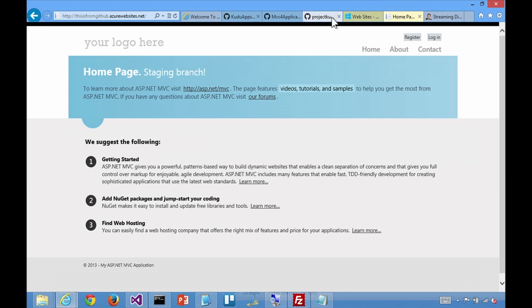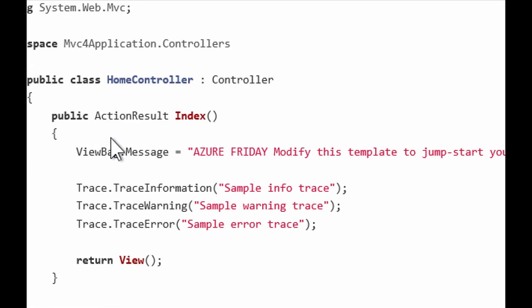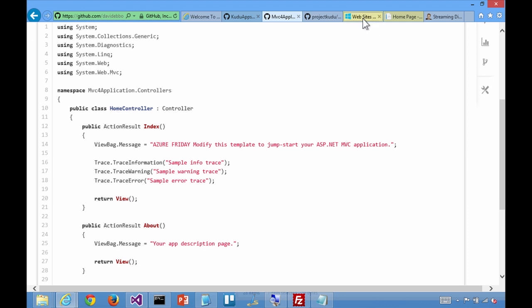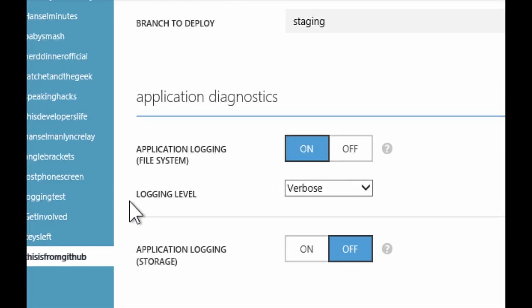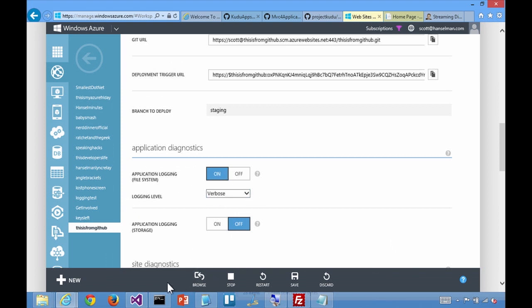So this is going to be doing the same logging that we were doing before. We were saying trace.information, so we have sample this and that using the trace listener. I've gone into Azure and I've turned those things on. Right now we're on verbose. And the name of the website is, this is from GitHub.